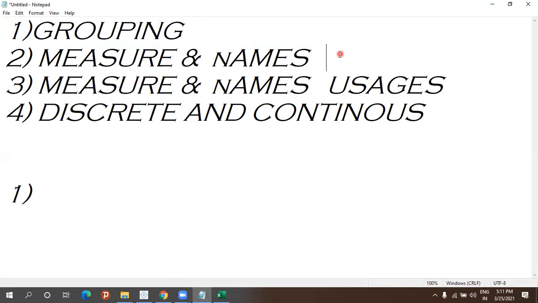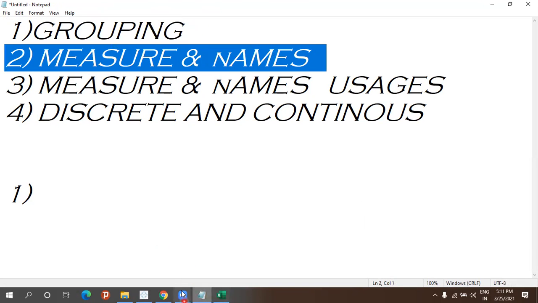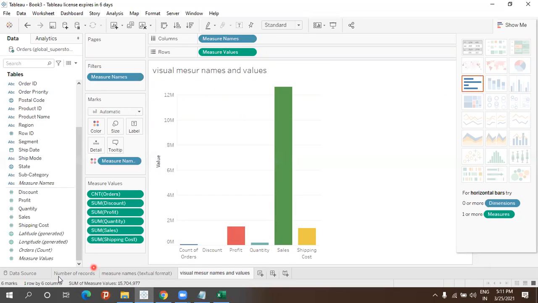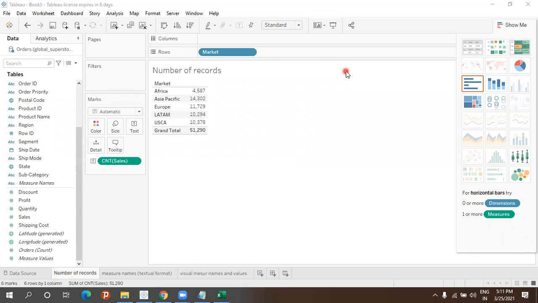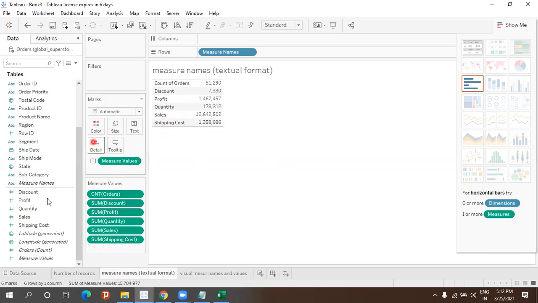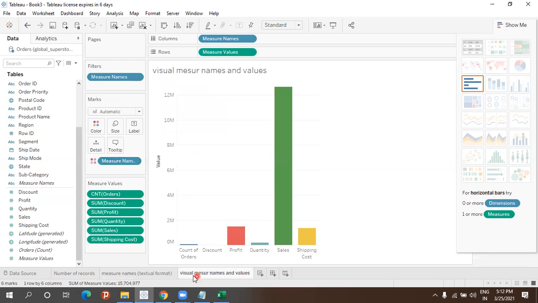Grouping and measure names. Slightly come back to the first sheet, whatever we have done here: number of records, how to find out the number of records, meaning count of orders or count of sales, based on the market. And then measure names based on the textual format, and the same measure names and values based on the visualization. So all these three are done.